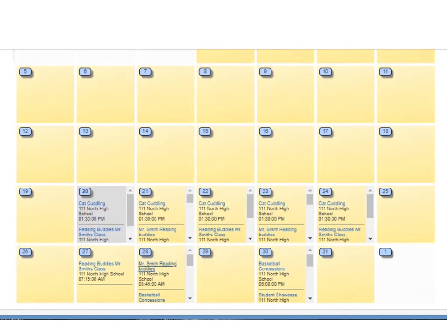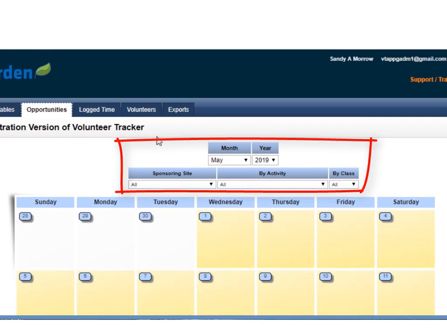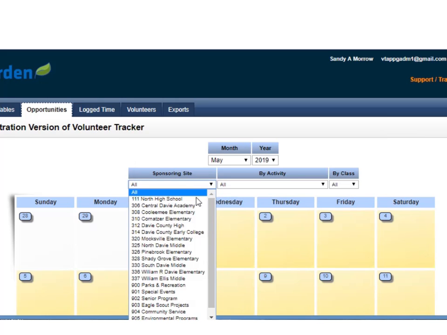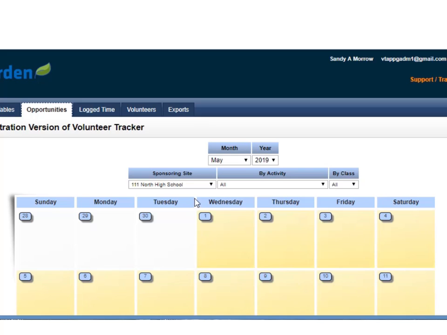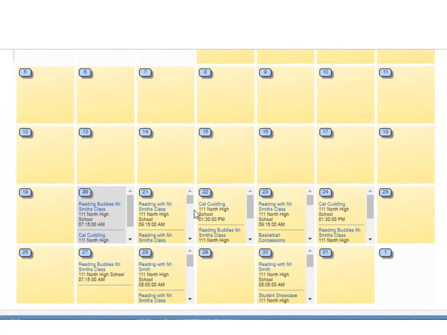I can also filter and sort here. So if I wanted to see only a sponsoring site, I can choose a location and then you're going to see that it changed at the bottom, so I only get the opportunities for that location.